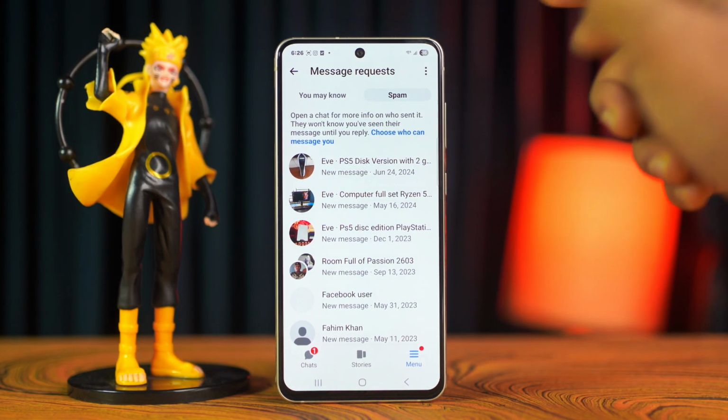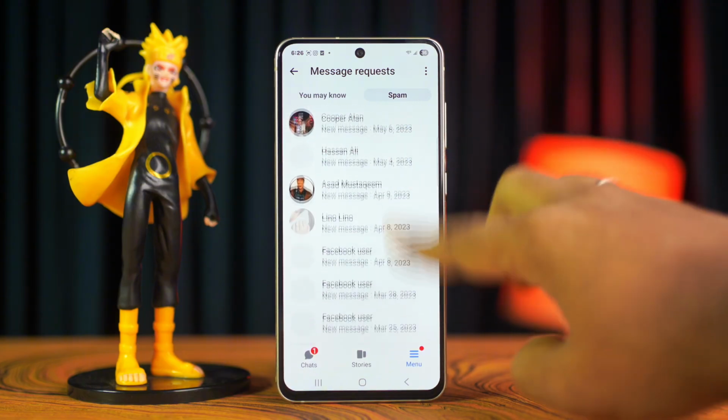And that's it. Now you know how to check your message requests on the Facebook Messenger app for Android.